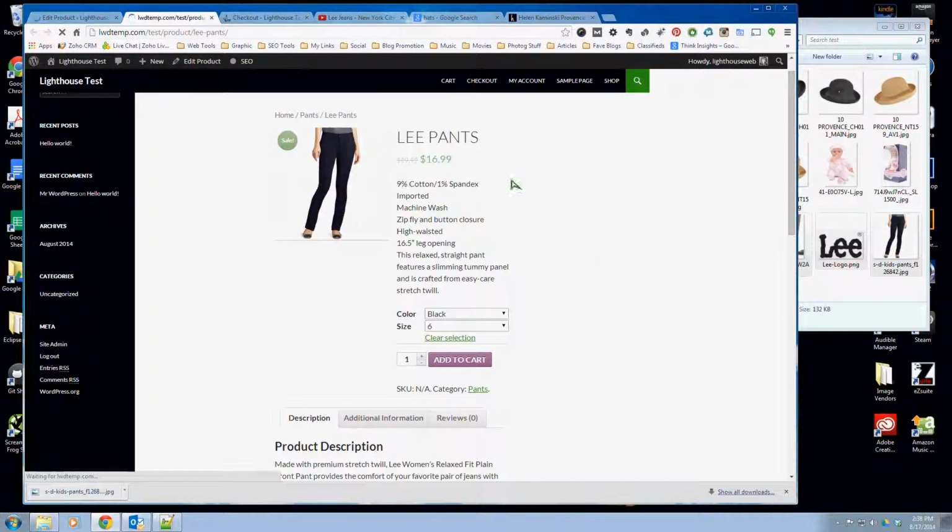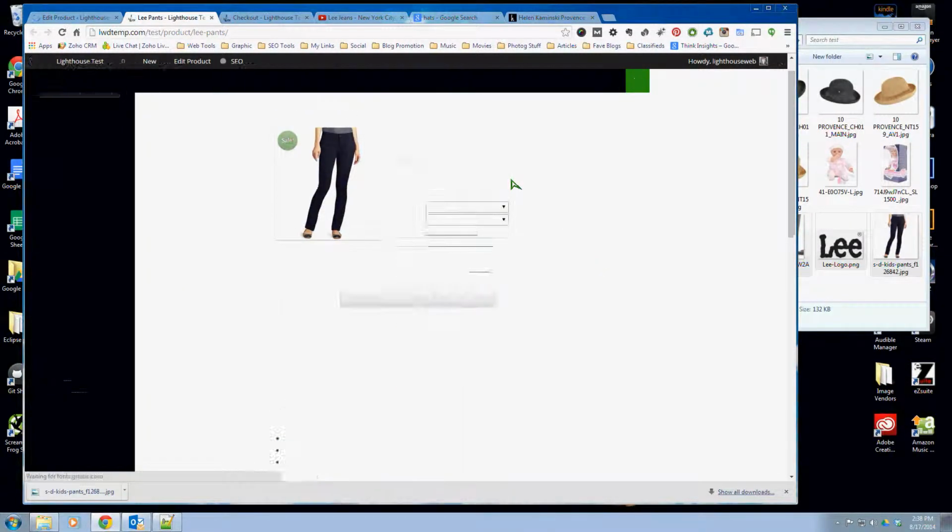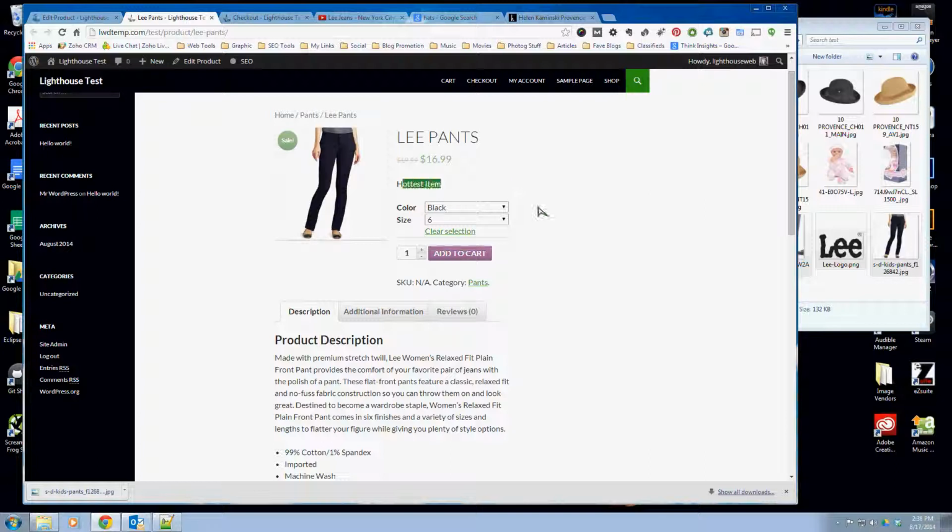So if we reload, and then we click here, you'll see it says hottest item, and it actually lays out a little bit better. Again, now we have probably customized this view for you. This is just the automatic view of what it looks like before we work our magic. Okay, so you notice that our defaults have actually taken hold, the black size 6.